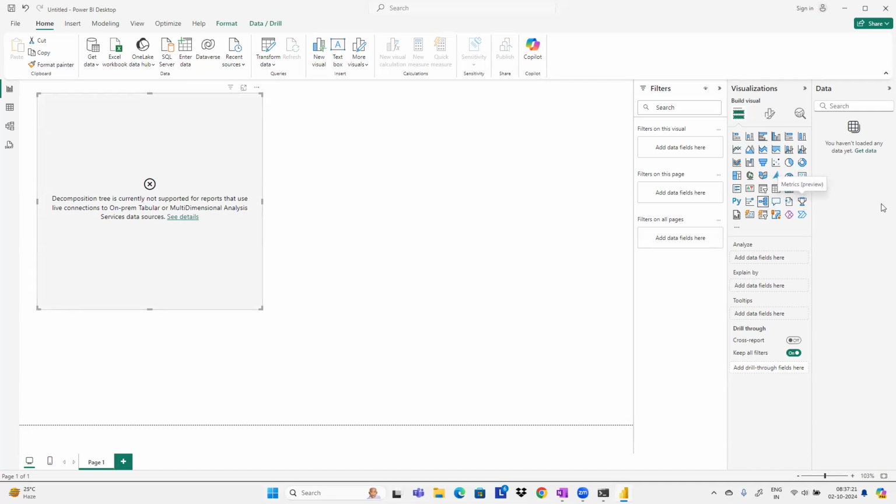Like that, without looking at the name, this is a pie chart, this is a donut chart, this is a scatter chart, this is a waterfall chart, this is a ribbon chart. This is an area chart, this is a stacked area chart, this is a 100% stacked area chart. See how I was able to say it before going in. This is a card, the second one is a multi-row card, this is a new card. This is a slicer, this is a new slicer.